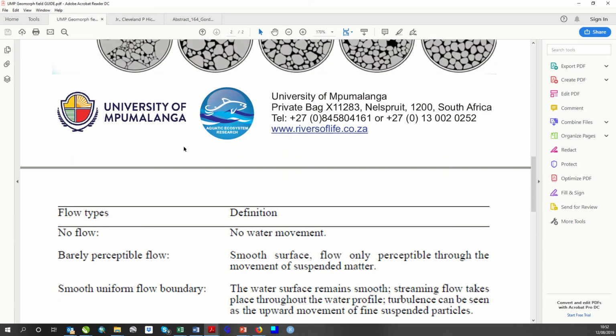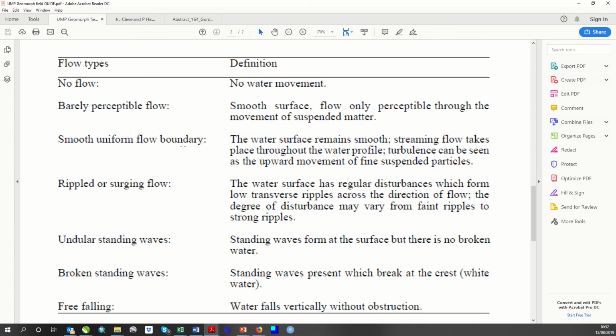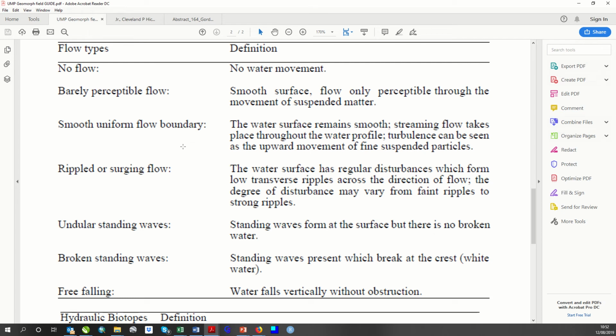Okay, this is just information. Then, in terms of your flow types, take your diagram. You need to know, again, what is no flow, barely perceptible flow, smooth, uniform, ripple or surging flow, undulating standing waves, broken standing waves, free falling. You need to write this on your graph. Where are these things?